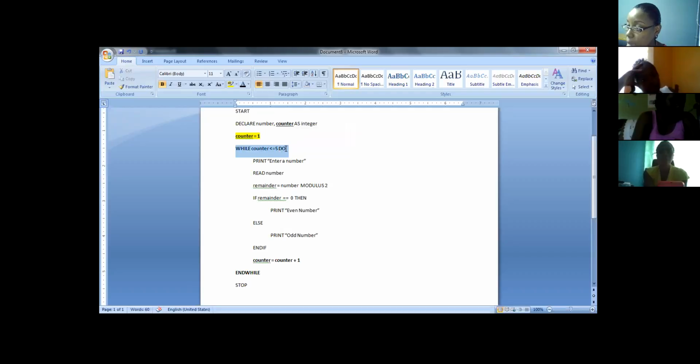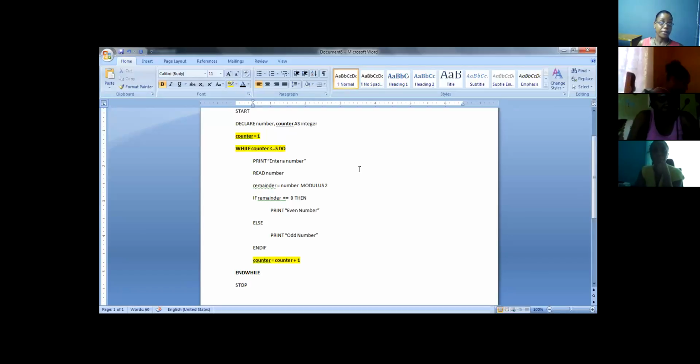It must be a part of a condition, and the variable must change. The value in the variable must change. In this case, we are moving from 1 to 5. The moment counter becomes a 6, we are out. So if you don't have the 3 components to make that loop work, it won't work.